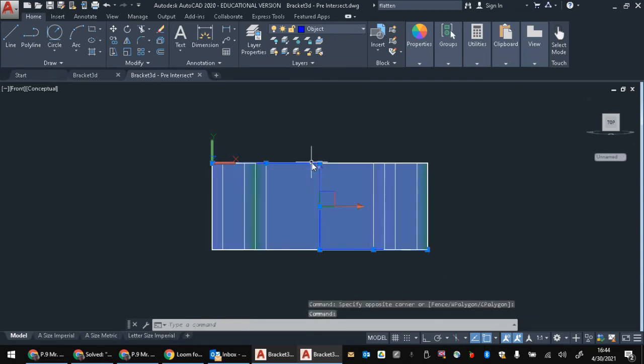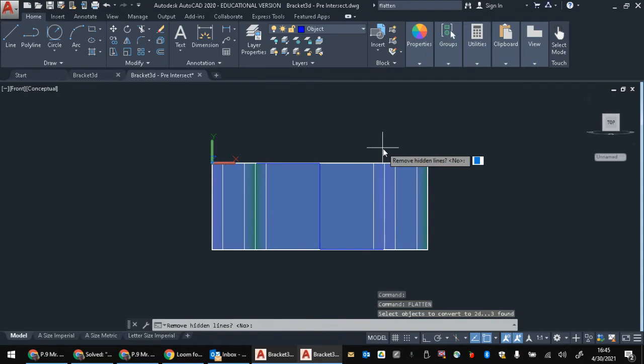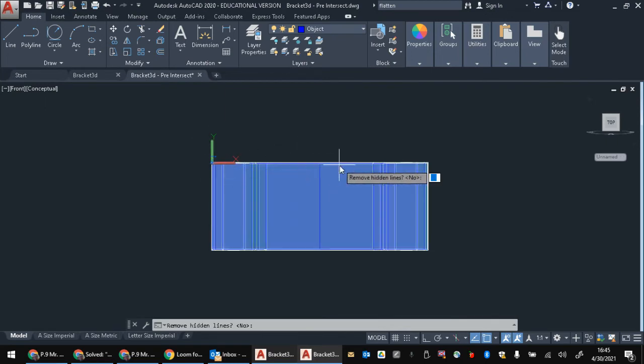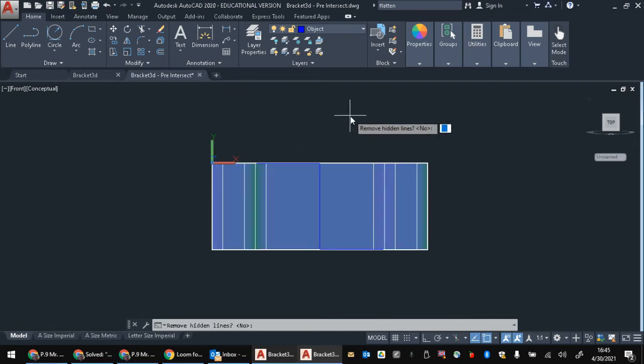So I'm just picking those lines. You can pick them one by one. I selected everything and then deselected the solid shape. And I'm going to type flatten. What this is going to do is flatten everything onto the view that I'm looking at, onto the X, Y plane that I've got right here. When it asks to remove hidden lines, I just hit enter, and that will keep it.